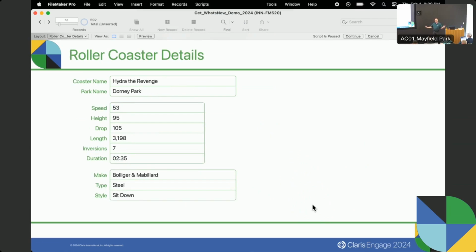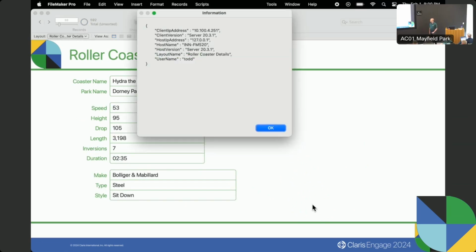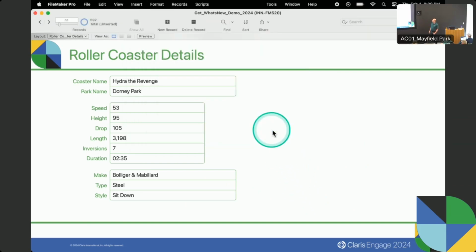Obviously, this has taken longer than that 5-second delay that we have in the server-side script. Now it comes back with the same information as before as far as client and host. Obviously, our layout name has changed because now we're on this layout. So that is Perform Script on Server with Callback, to give you a sense of what is possible.